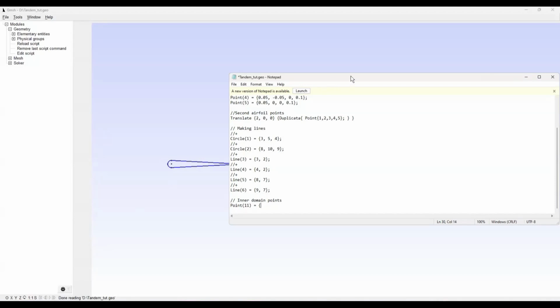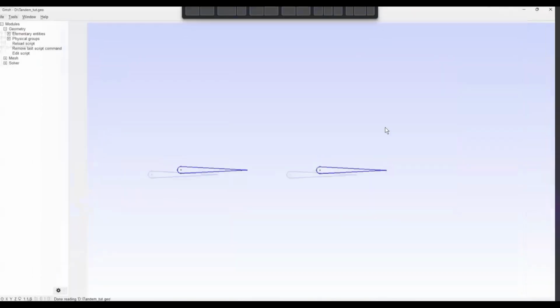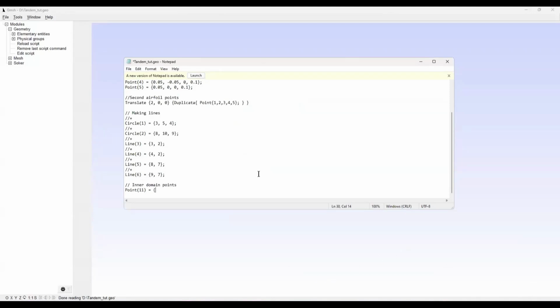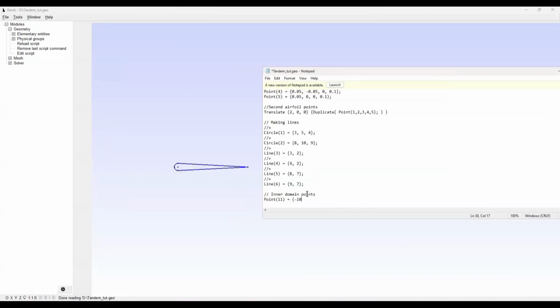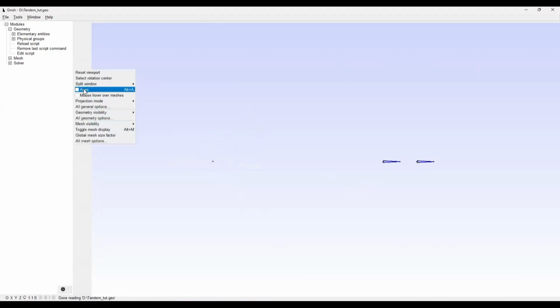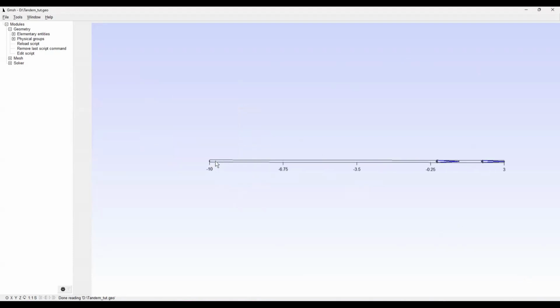So our first one is, okay, we're going to go -10. That's going to be over here somewhere. 0, 0, 0.1. I'm just going to save that and load it. Yeah, so that's our first point there. We're going to make a D shape, going like that. There we go. So there's our point at -10, and we have our airfoils over here.